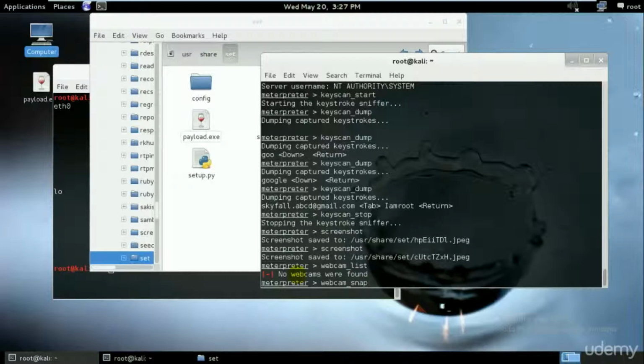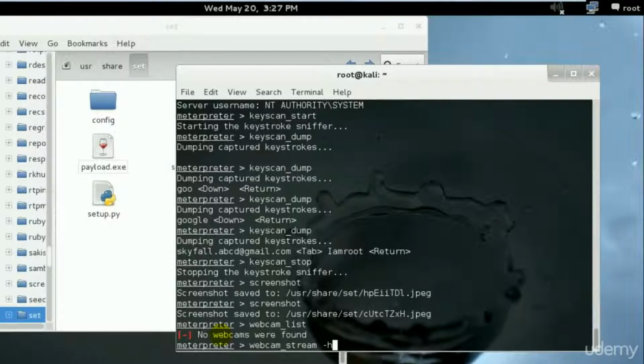If you want to get a live session as to what exactly the person is doing, he or she won't be able to hear you, but you can still see and hear what they are doing. Then you can type webcam underscore stream and -h, and by doing this it will take you to the specified webcam, and -h would be the number of the webcam that you get over here.